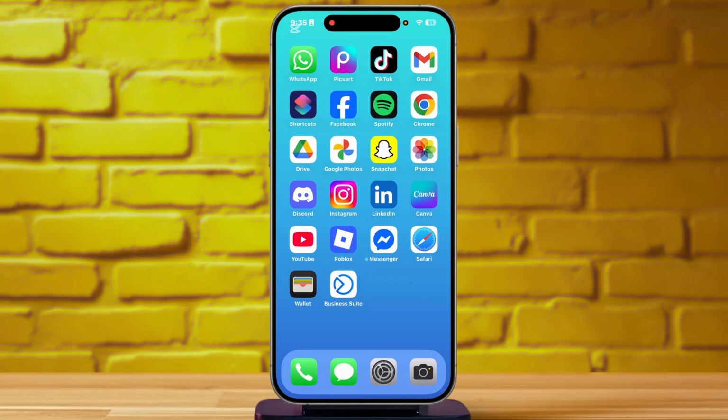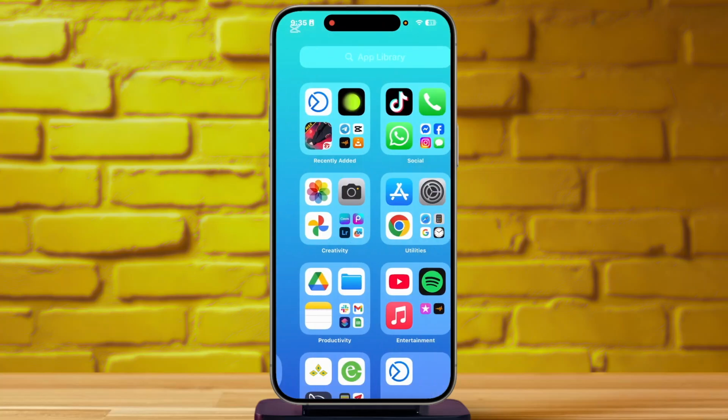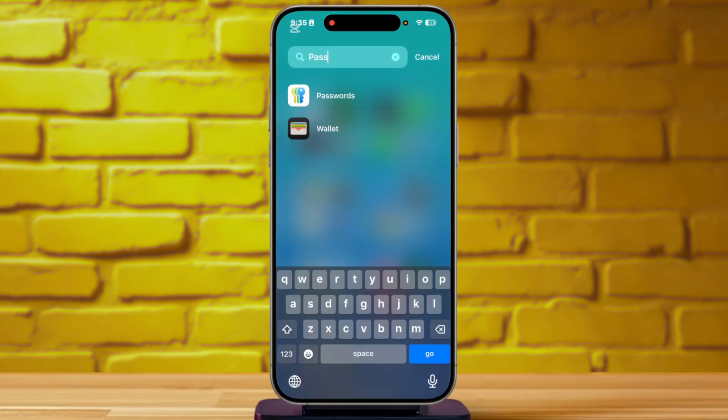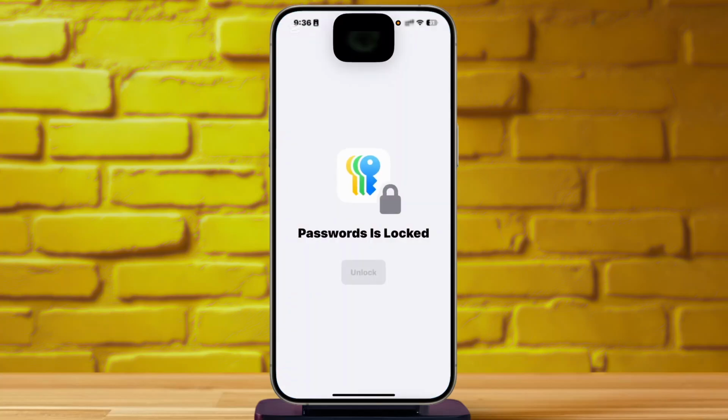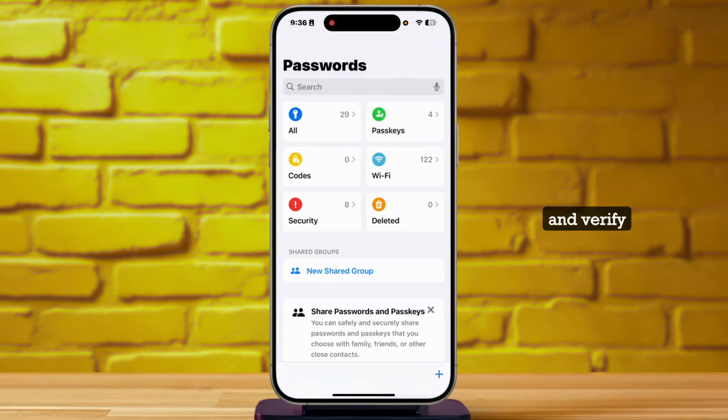So let's get started. First, you can check the saved password. For the iPhone, you have the Passwords application. Simply open that. After you open the Passwords app and verify with your Face ID, simply in the top search field, search for Facebook or your account.